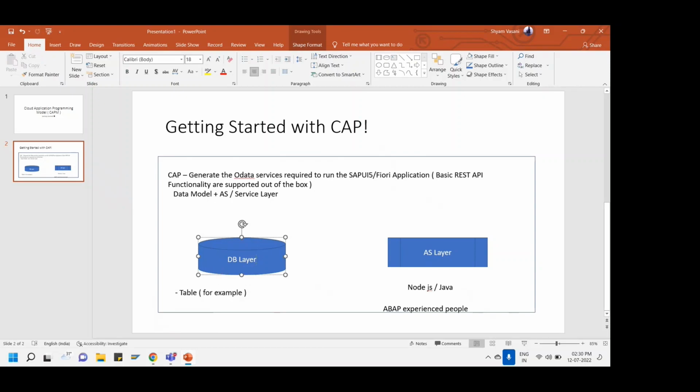Okay, and the DB layer, in terms of CAP, what we are naming it as is a data model. That's what we ideally call it. So let's just say if this is the structure, how a CAP project would look. In the application server layer, how does CAP ideally name it? They name it as SRV. This is for the service layer.